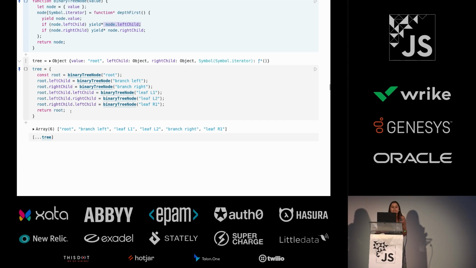So what I have here now, I've got my little tree object, which is essentially represented by the root node. I can spread that tree. I can do a for of with that tree, and I get out all the values in all of its parts using my depth-first traversal. I could also swap out my depth-first function and do a breadth-first one and use that instead.